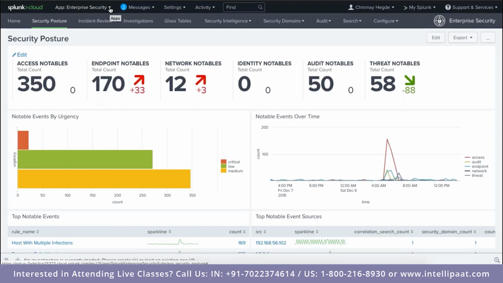SIEM is a horizontal terminology. Security Incident and Event Management is a common terminology. There are multiple vendors of such kind of technology, and Splunk is one of the vendors. For delivering such a technology in the form of a product, Splunk's product name is Splunk Enterprise Security.